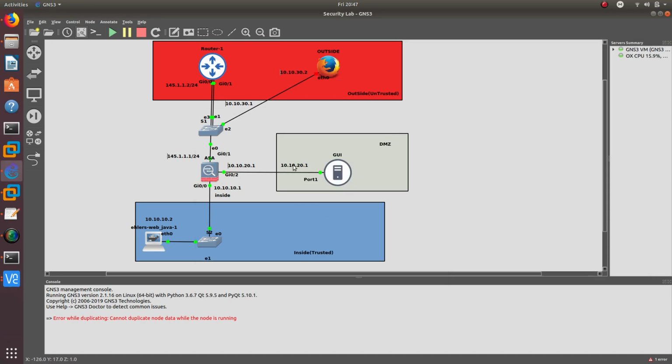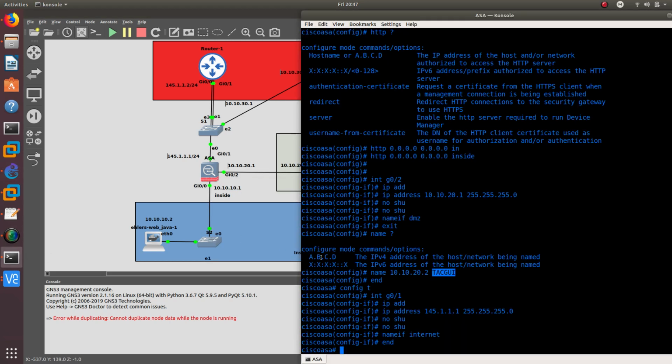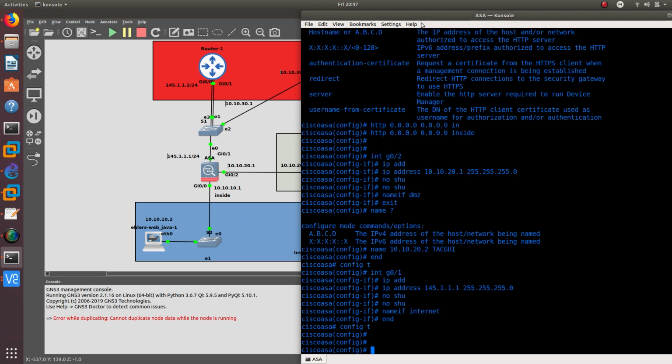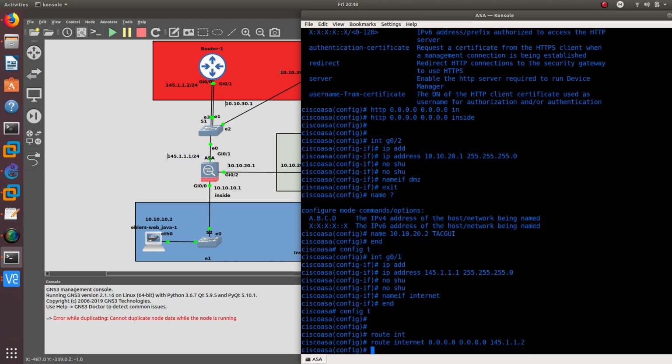Now, since we have connectivity right here, and we configured this interface right here, that's good. So we are done. Well, we're not done yet with the ASA. We need to go ahead and configure a static route. There we go. So we need to add a route to the internet, and it's going to be this one. And the next hop is going to be 145.1.1.2, which is this router over here that we're going to configure in a little bit.